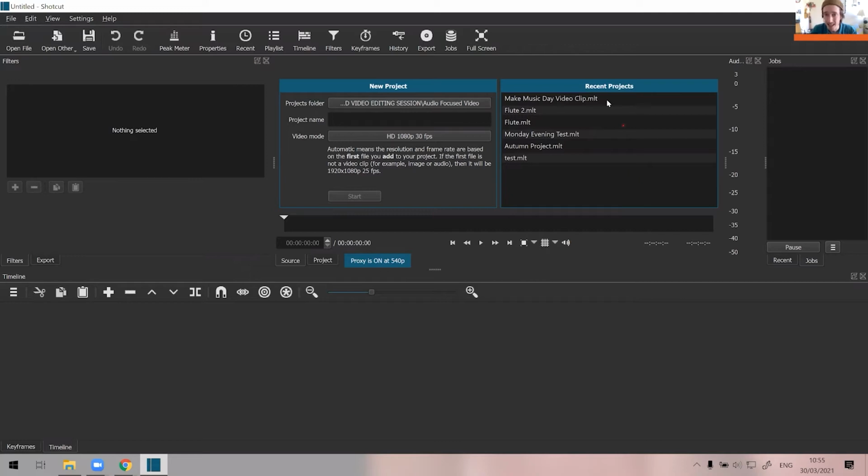In the middle of the screen here, once we've set it up, is going to be a video window where we can see the video that we're working on. And those are the three main parts.